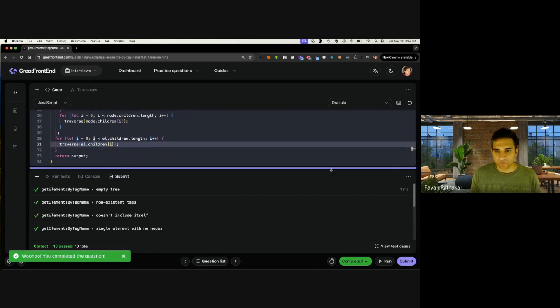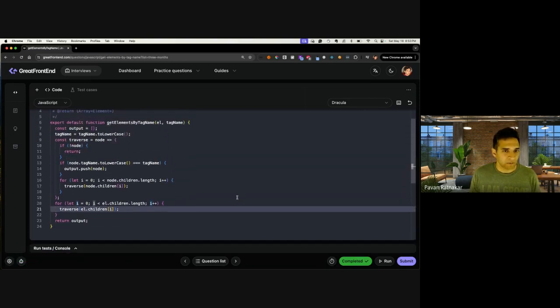So this is getElementsByTagName, a simple traversal very similar to the tree traversal that you would do as part of your data structure iteration, especially if you're working with trees.